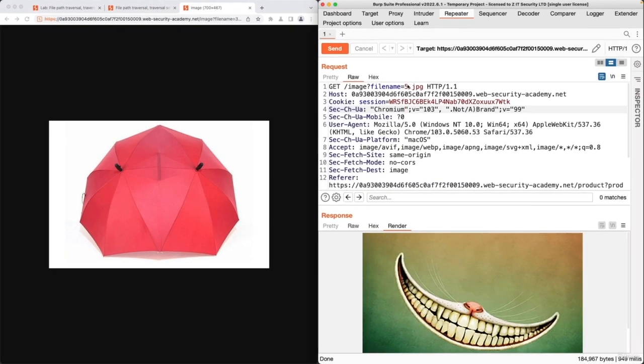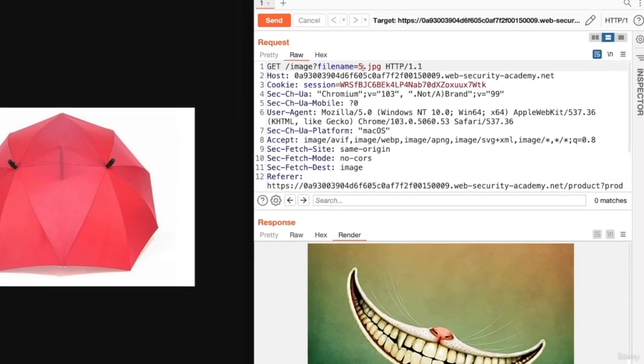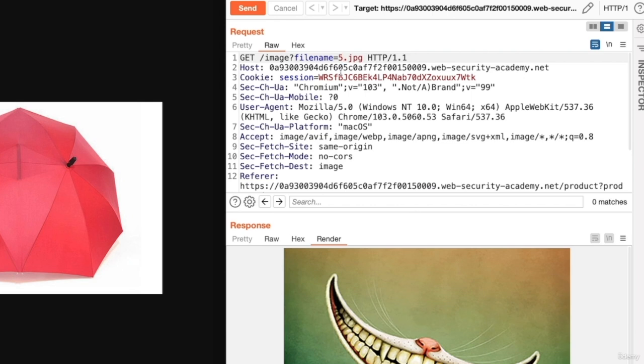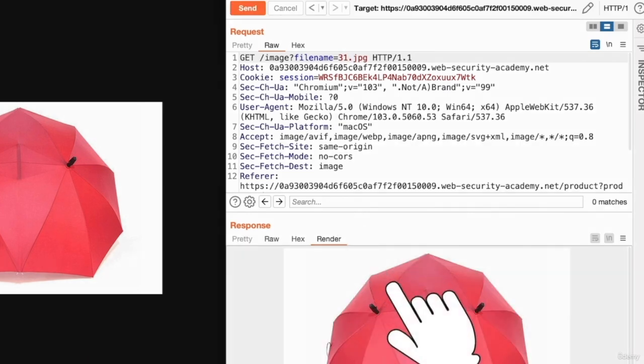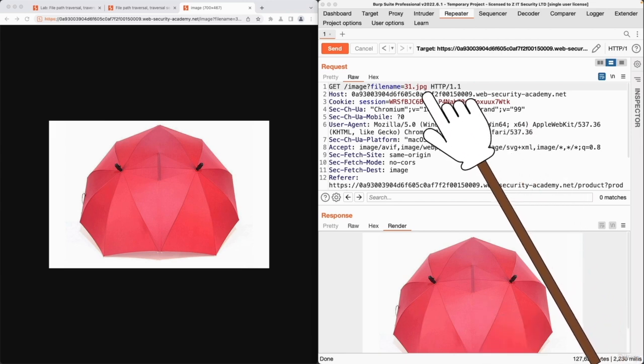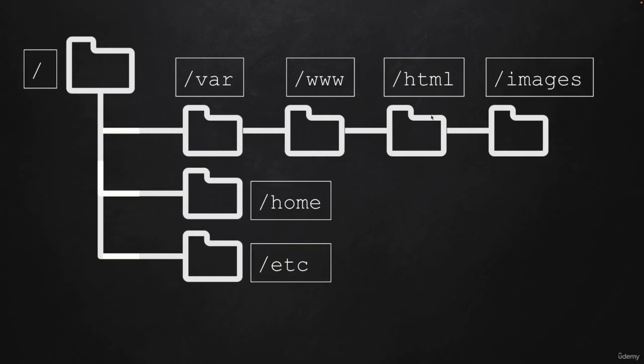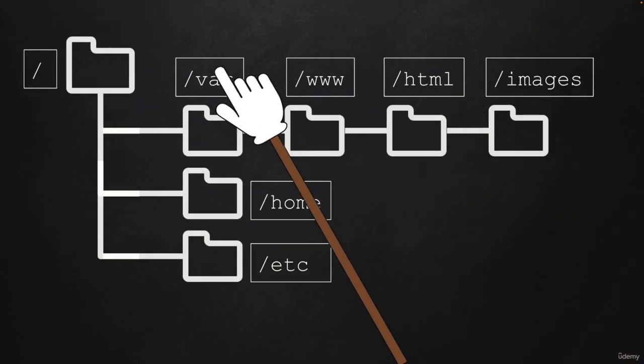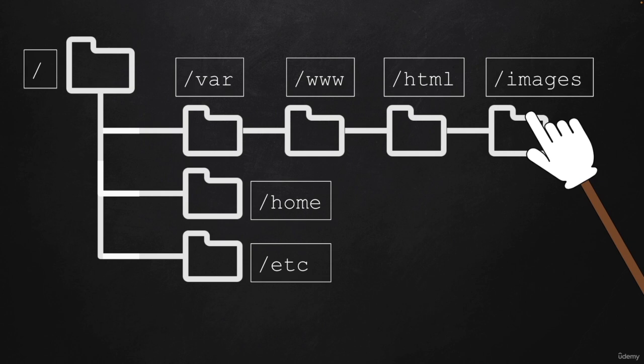So I'm gonna come back here, and instead of loading 5, I just wanna see if I can actually just load another image from the server by simply giving the image name. So we put 31.jpg in here, we're gonna send. And perfect, as you can see, we actually managed to load this image. So basically we're able to access files still within our web root. But that is really good. That's one step towards our goal.